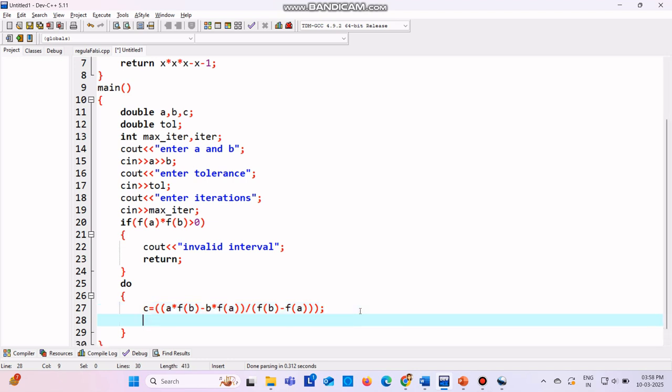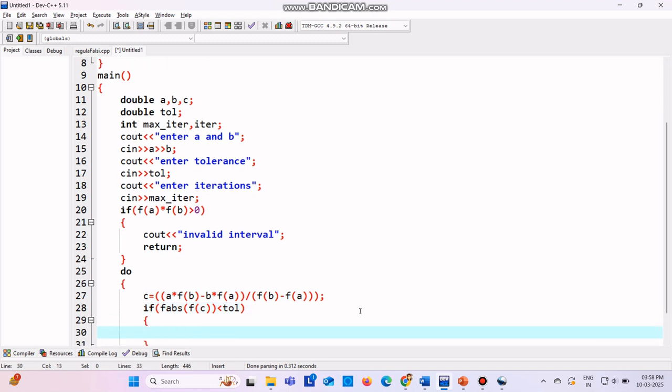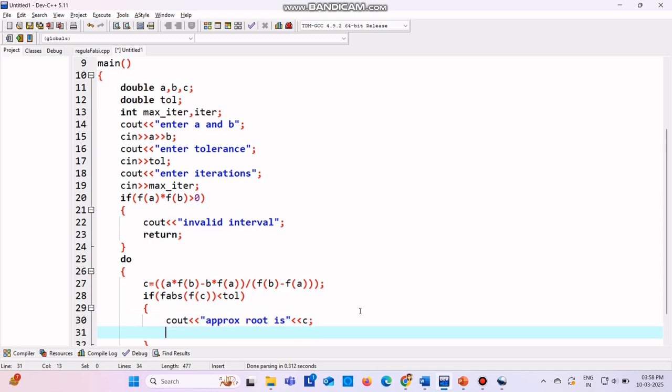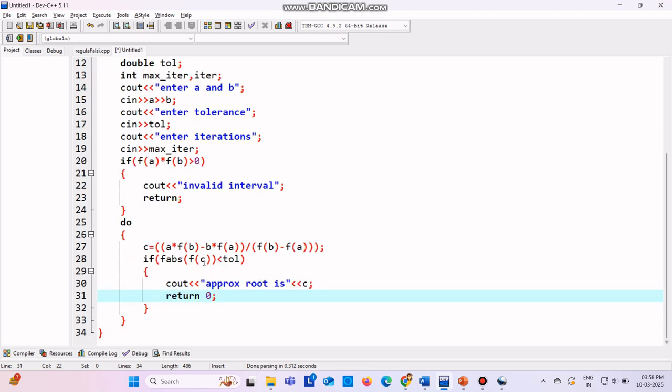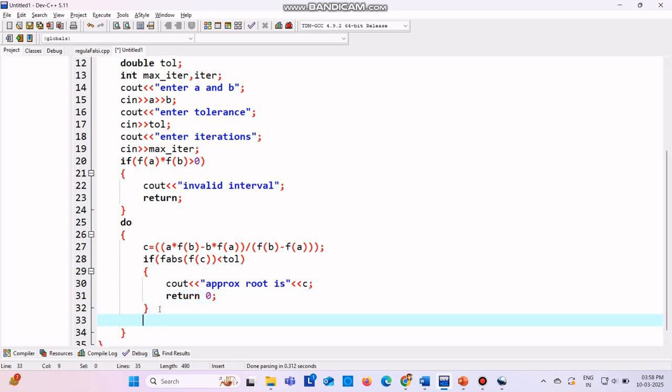So after getting the value of c, we are going to check if the absolute value of f of c is less than the tolerance value, then we will know that is the root. So we will just write cout approx root is, so what is the value? The value of c is the approximate root, and we are going to return 0. Okay, so this is if fabs of f of c is less than tolerance. Otherwise, we will go to the algorithm to see that again.